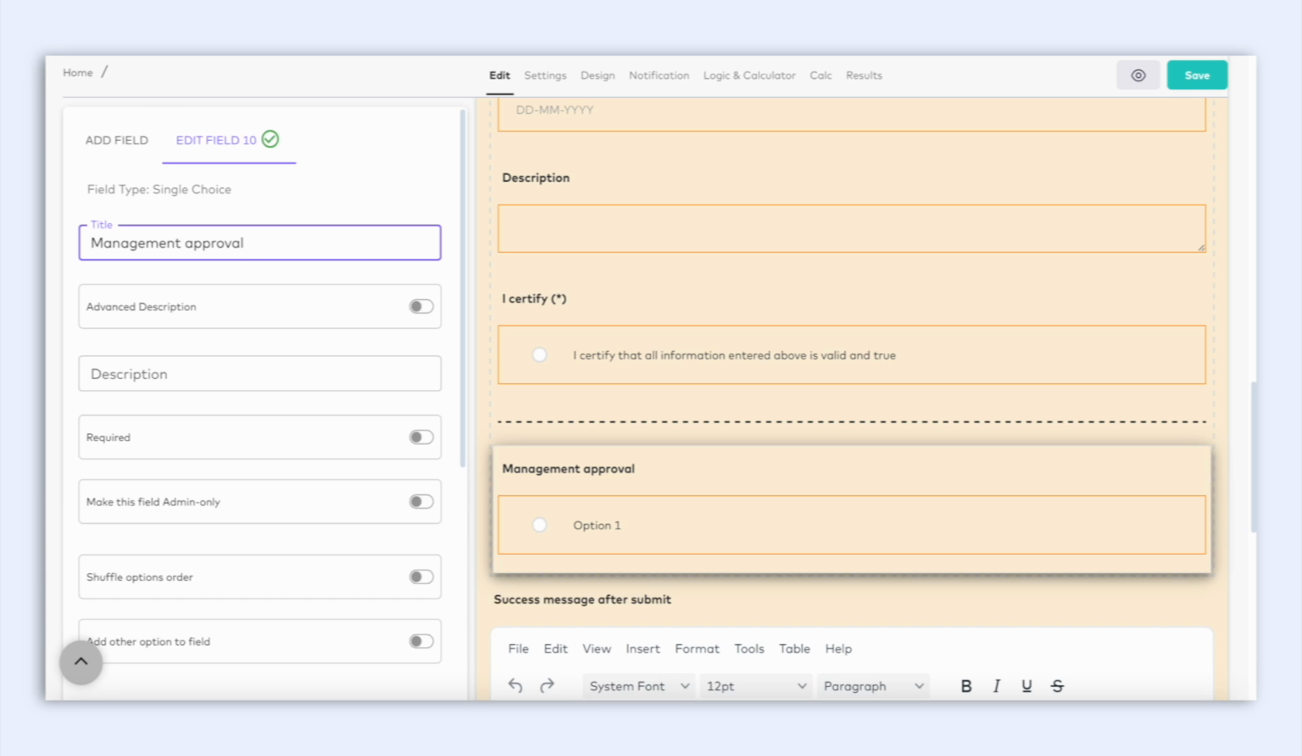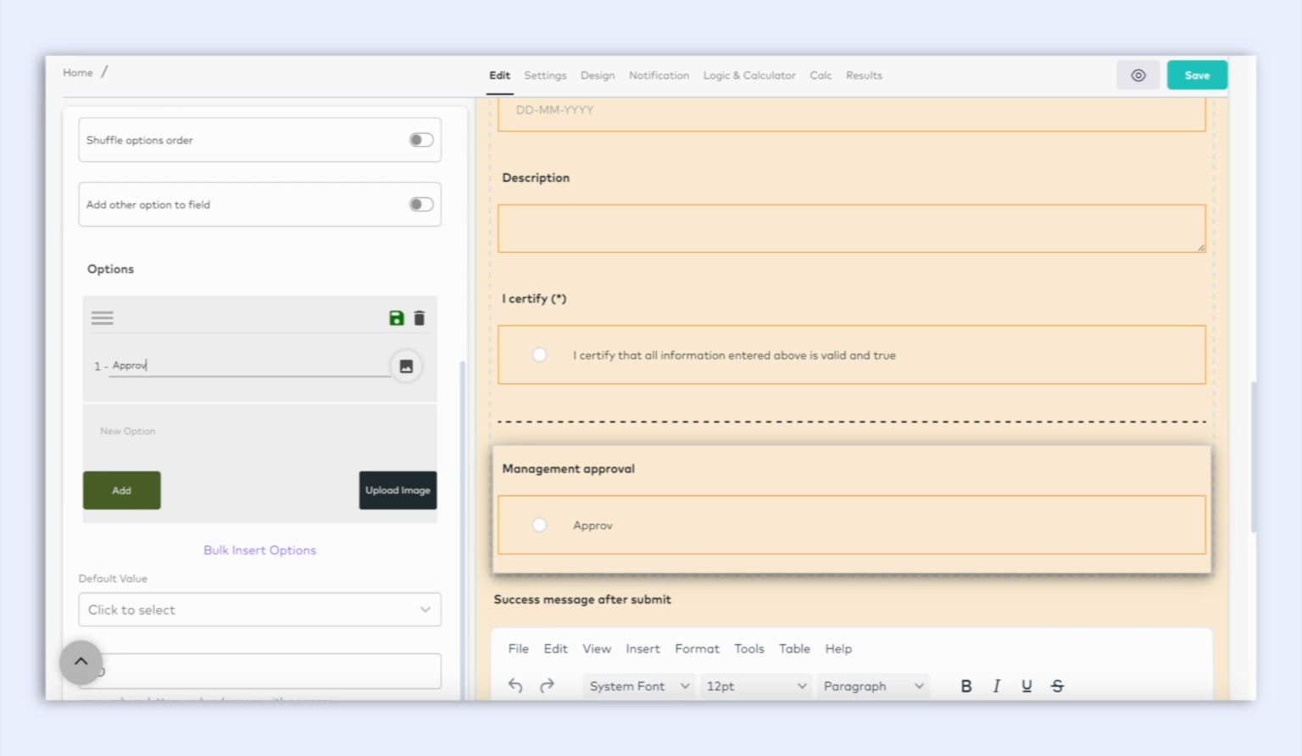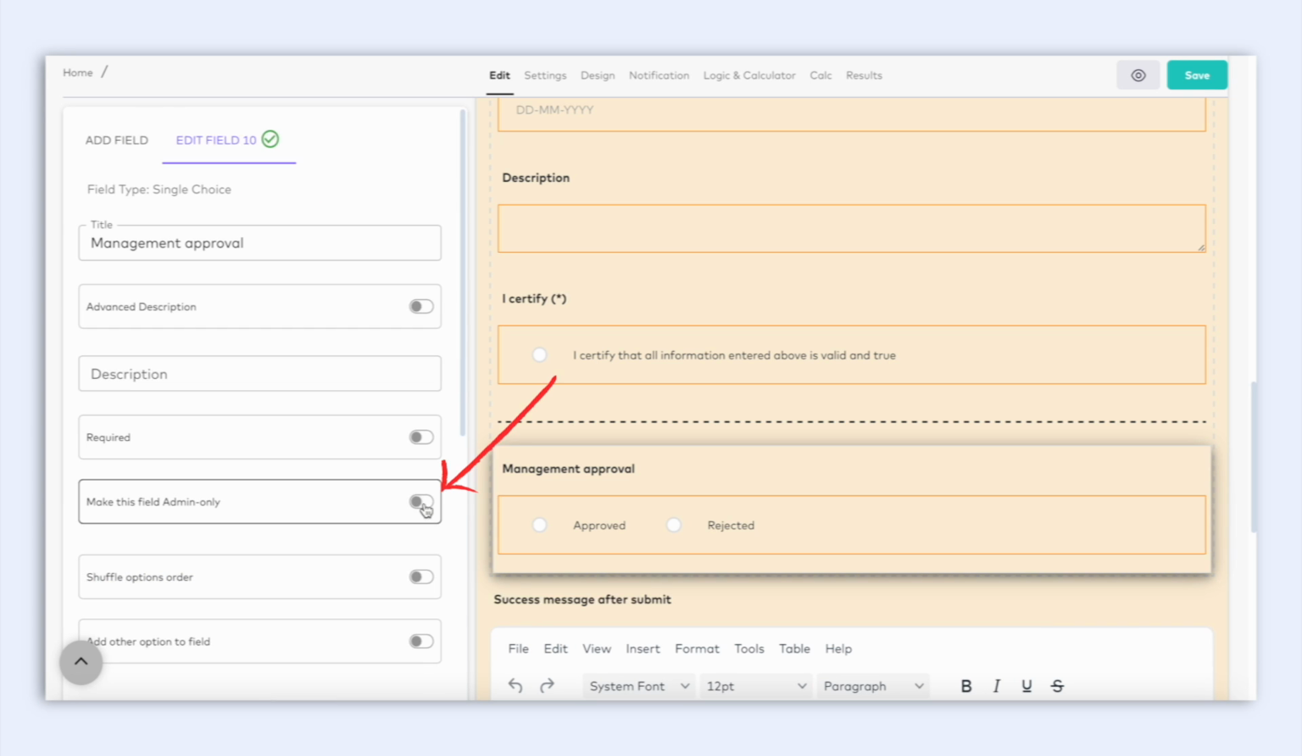So here, you can add a single choice field and make it admin only. So this field won't be shown on the form for the users when they are filling the form. This field will be used for the app and manage the status of responses. Great, now it's time to build an app to manage your approval status.